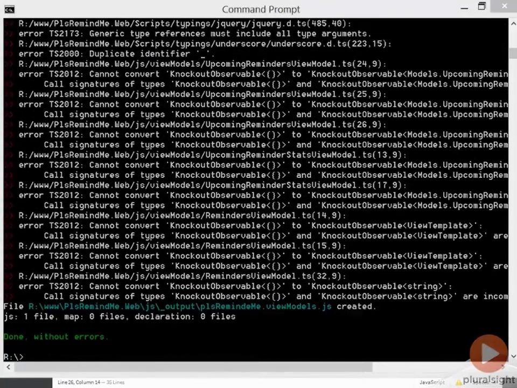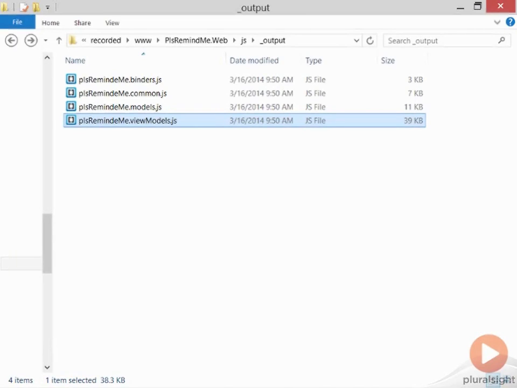So our script ran without errors. Let's go ahead and look into our output folder to see if we now have our 4 newly created JavaScript files. So here we are within our output folder. And as you can see, I do have my 4 files. I have binders, comments, models, and view models. This tells me that my Grunt script is set up correctly.